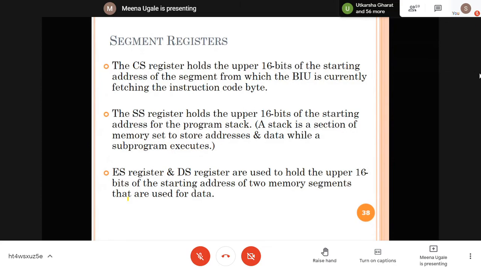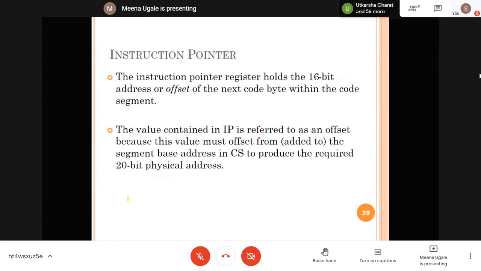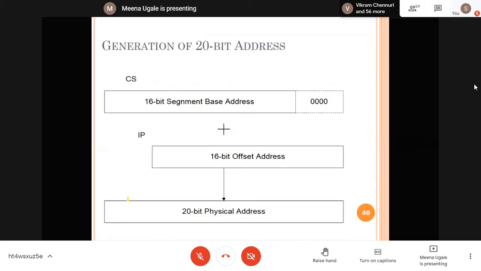I'll not read this part. We will see that again. Then you have the instruction pointer, mainly to point to the instruction which you want to fetch in the next execution of the program. How to go for this?